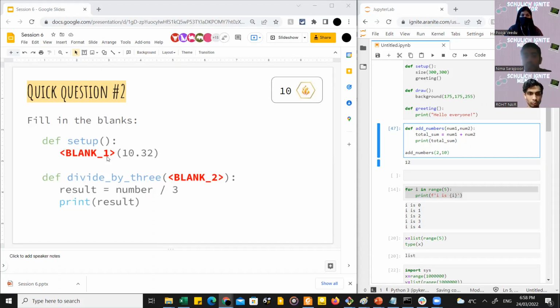So whenever it says divide by 3 of 10.32, that means number is 10.32, it will be divided by 3, and then the result would be 10.32 divided by 3, and then it would print the result.